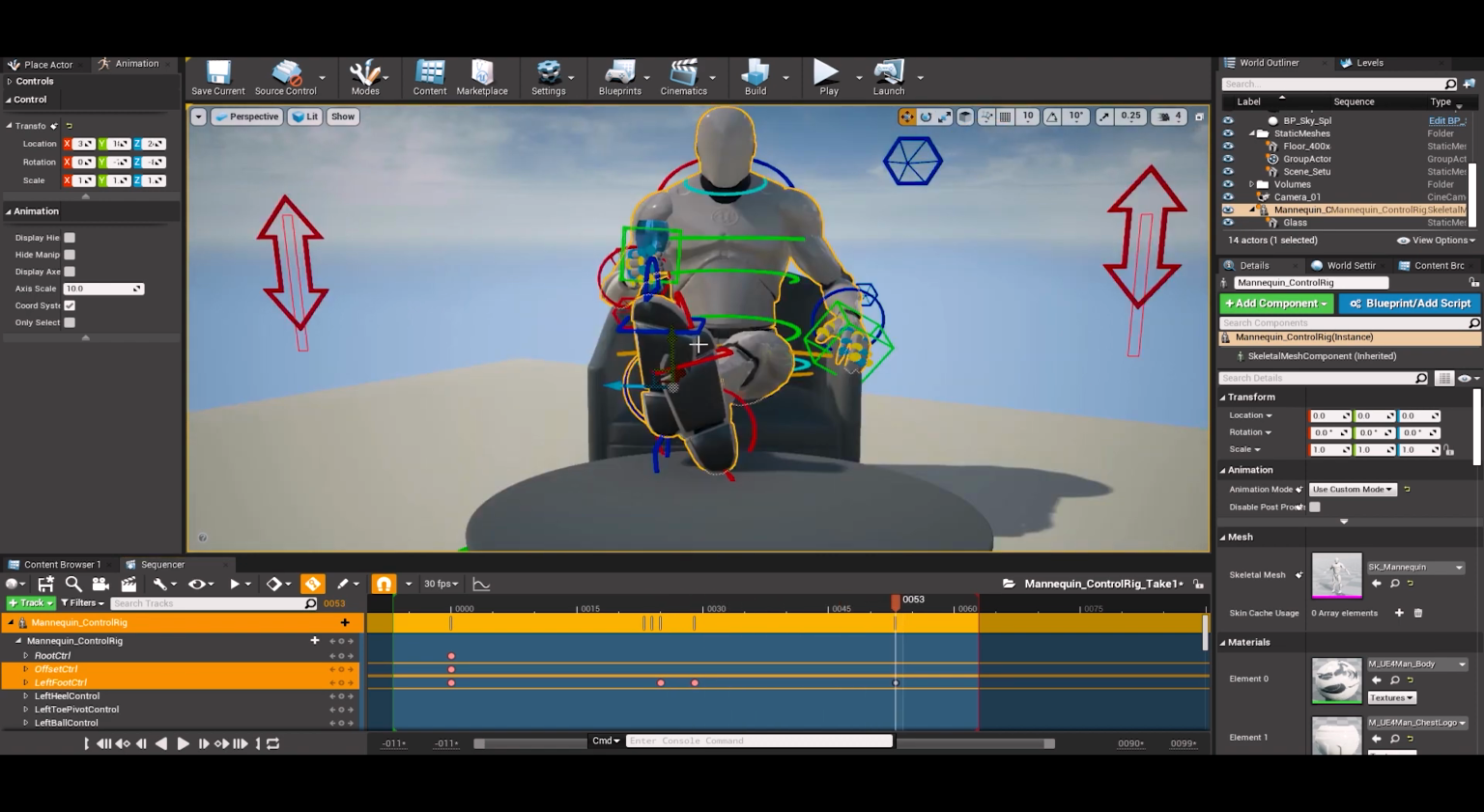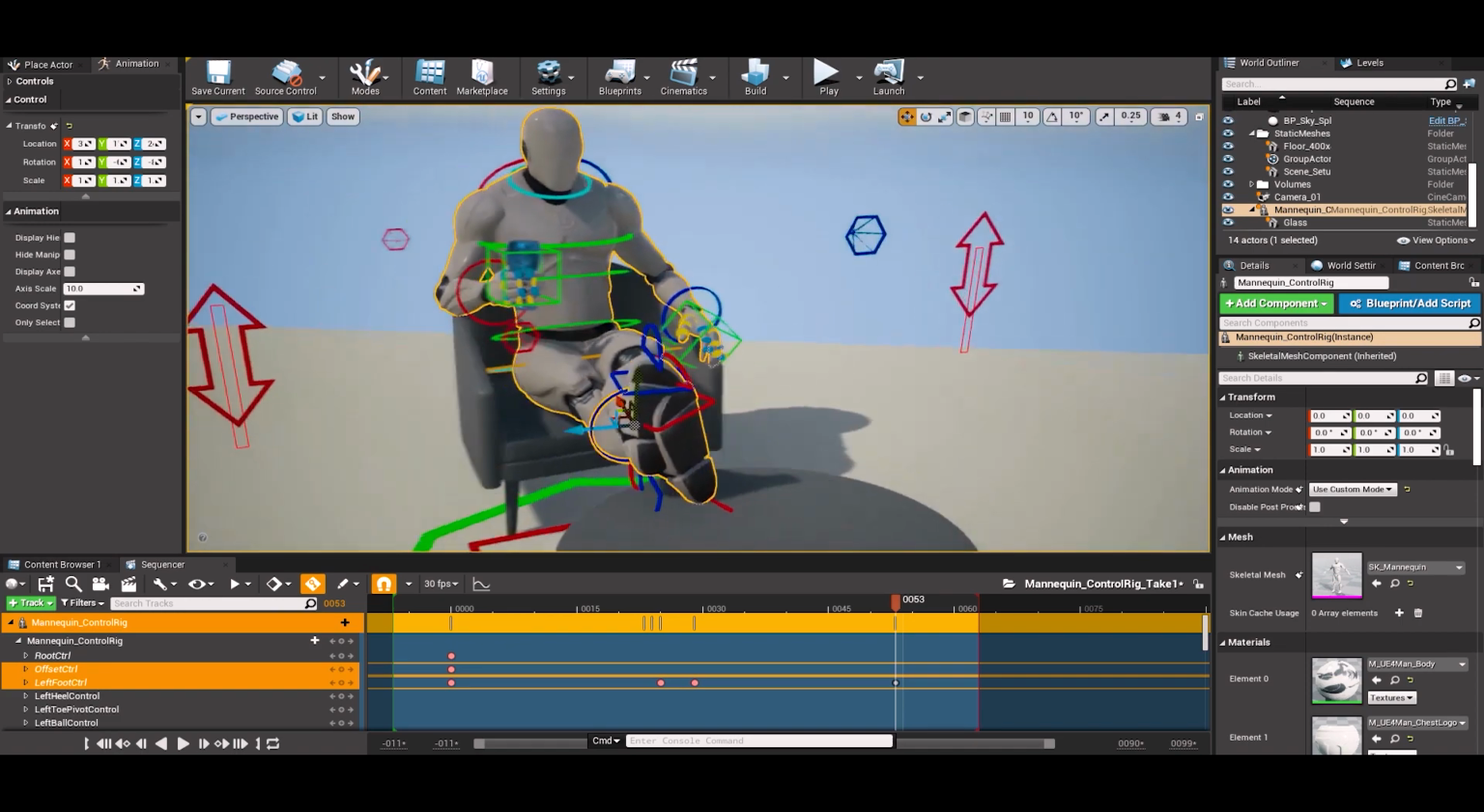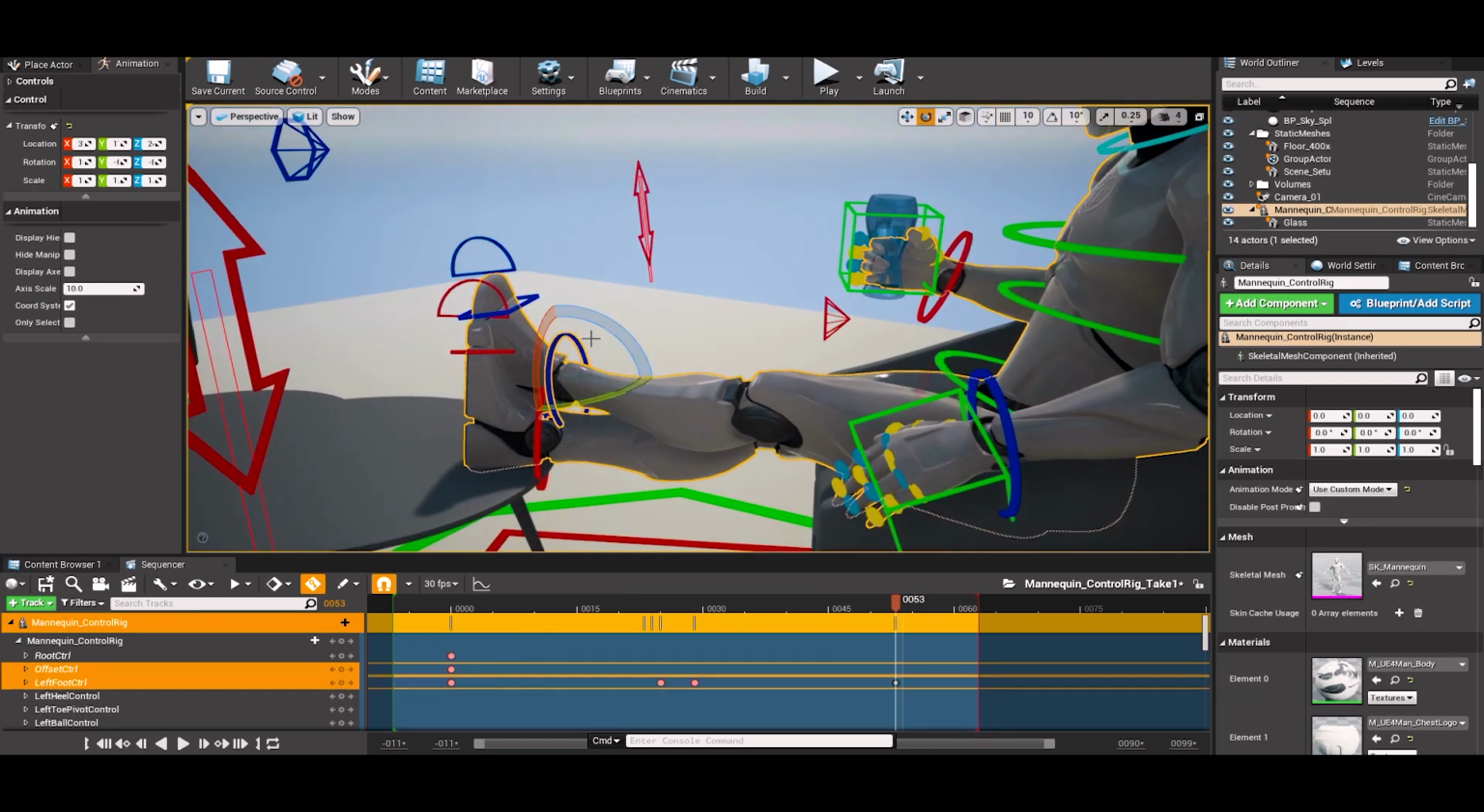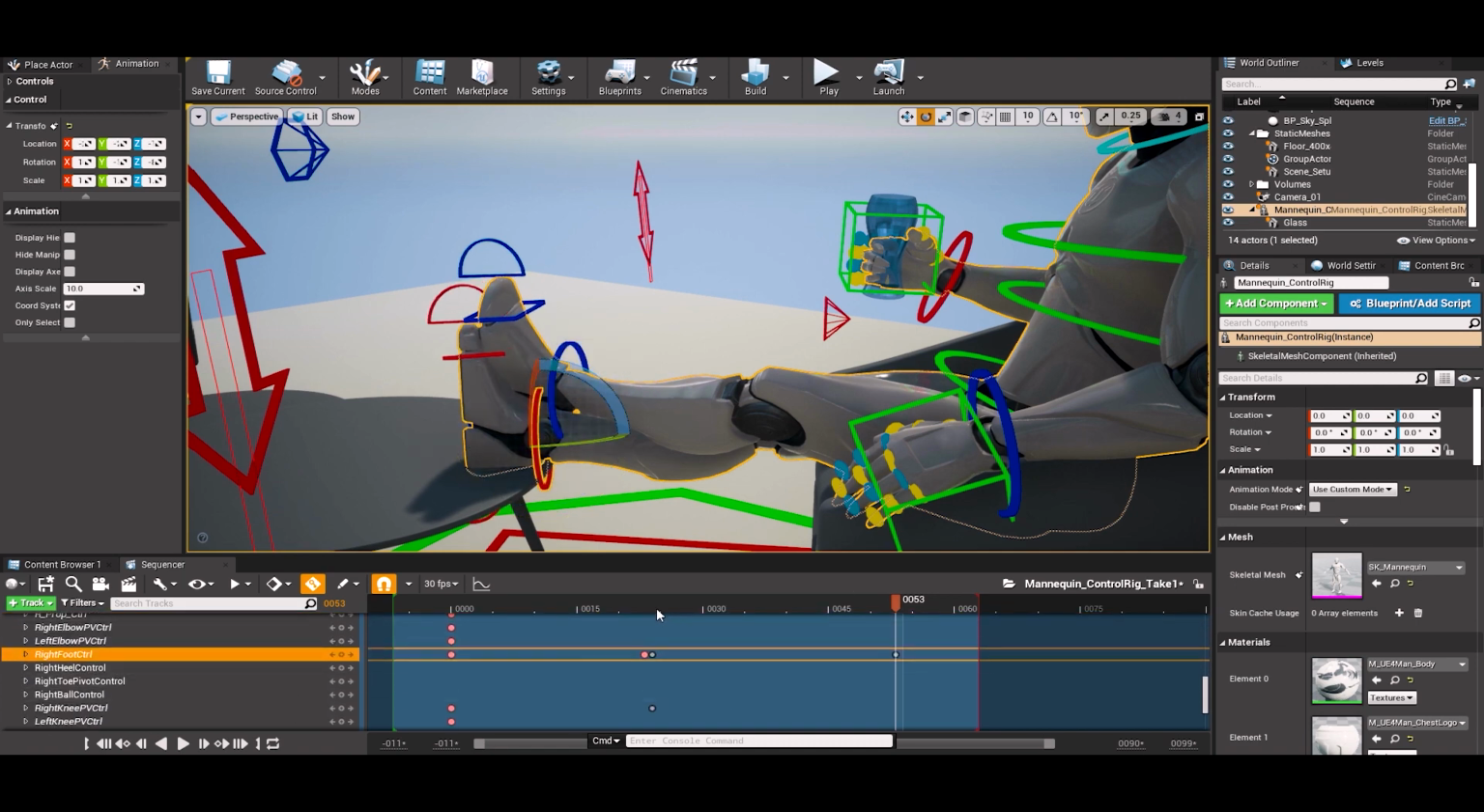The two red arrow controls on either side of the character are the fist controls constrained within a limit. So if you drag it all the way down, you can make a fist easily without having to animate each finger individually.